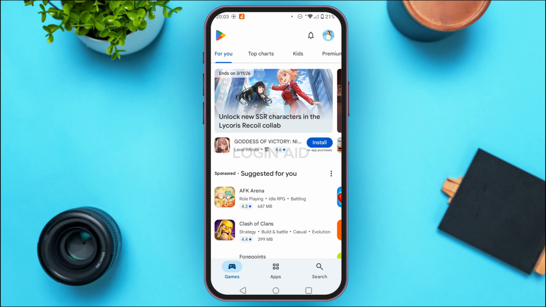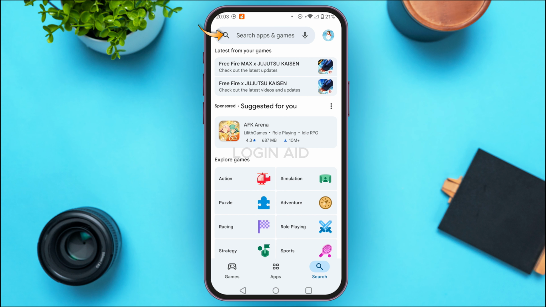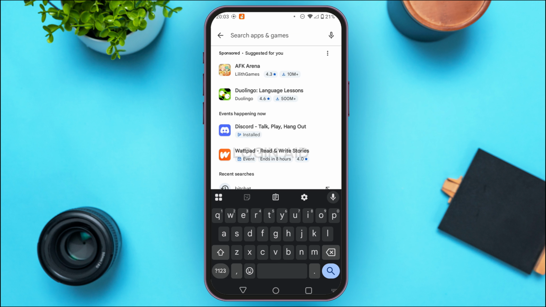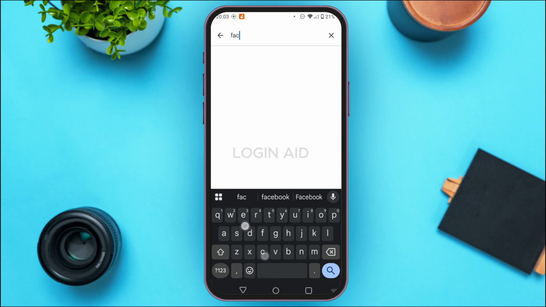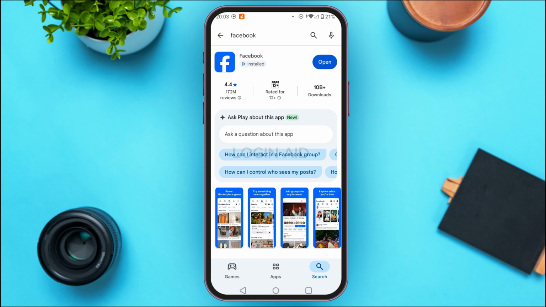You can see over here, the Play Store has been opened. Tap on the search icon that you can see at the bottom right corner of your screen. Now tap on the search bar that you can see at the top. Now once you do that, what you have to do is simply search for Facebook. You'll be able to see the results over here. Find this application for Facebook and tap on it.